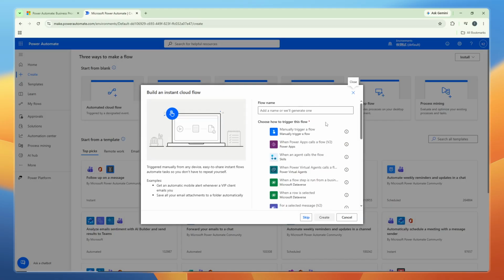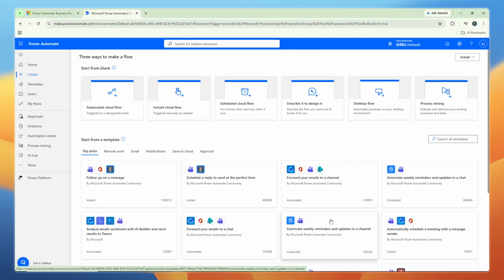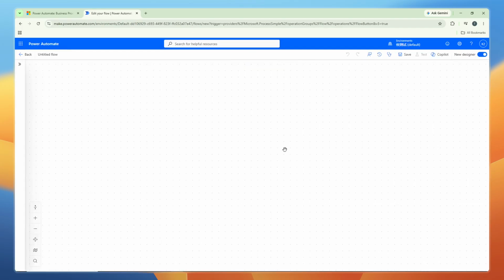Click on Manually Trigger a Flow. This means you'll be able to run your automation whenever you choose, giving you full control over when it executes. Once you've selected this trigger, click the Create button to set up your new flow. Now you'll be taken to the Flow Editor where you can start building your automation.